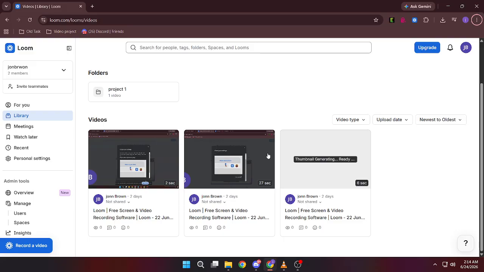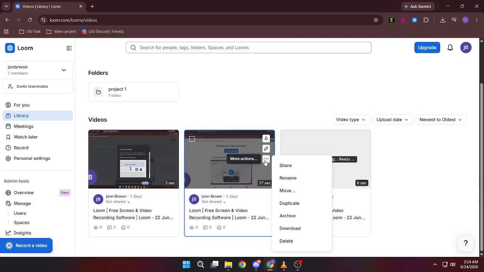Click the Videos Options menu, which is often represented by 3 dots or a More Actions button. This menu contains management options for the selected recording. Choose the Delete option from the menu.